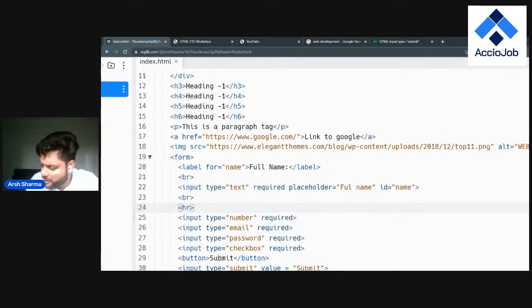Perfect. BR gives the spacing between the lines, however div does not give the spacing between two lines. Like if you put one line inside one div and then the next line inside another div, there will be a line break by default.